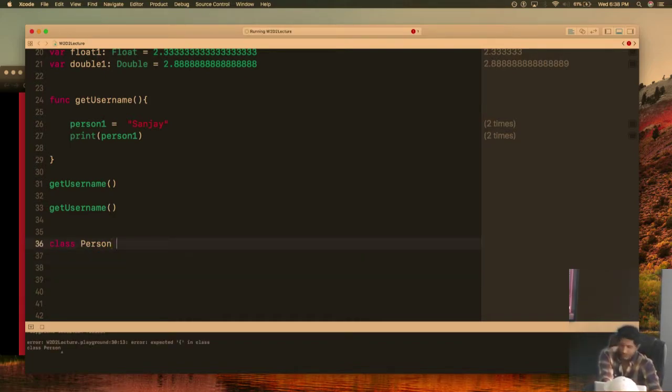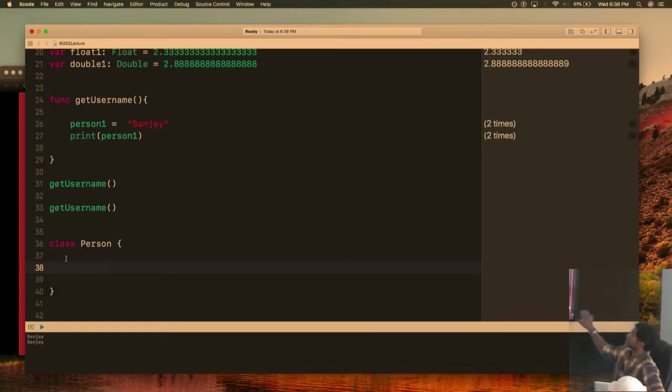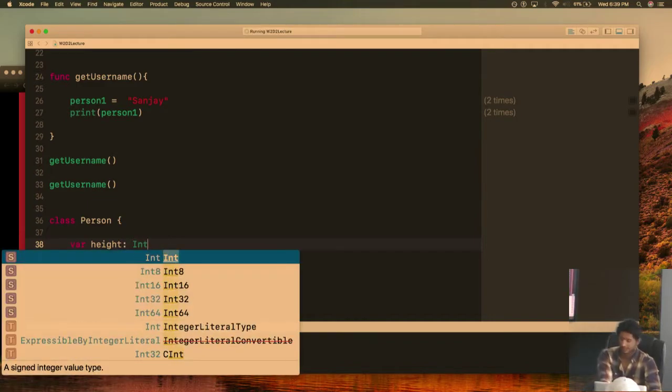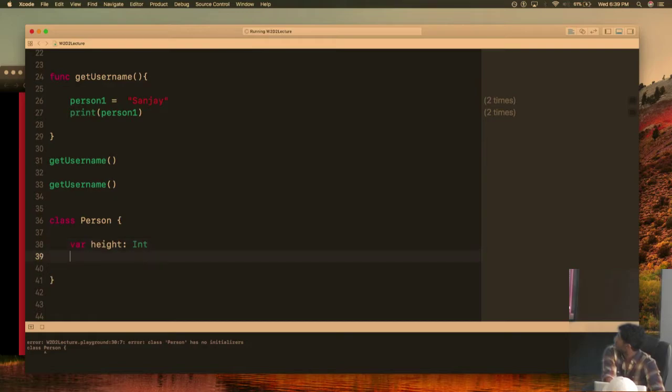And then we open these curly brackets, okay? You'll get used to the syntax, so don't worry about the syntax for now. Just remember the keyword class name, open the curly brackets, and now we can write the different properties of a person. Every person has to have these things. So we can have var height, which is an int.